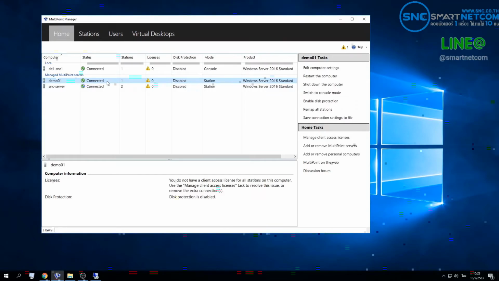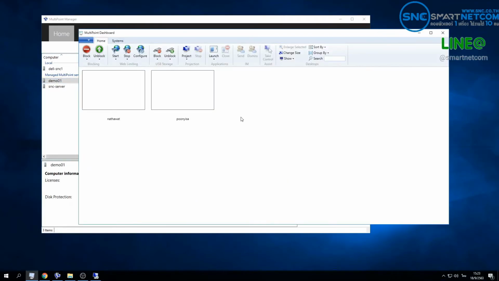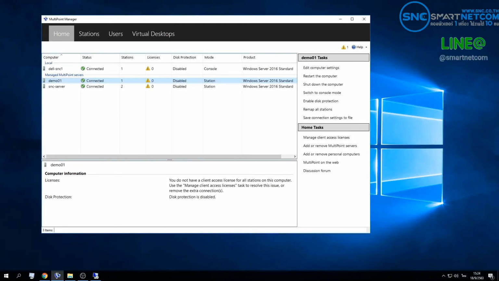Press reconnect again, and the status will change to connected. Once the status is connected in the Multipoint Dashboard program, we will be able to see the client connected to that server normally. Thank you.